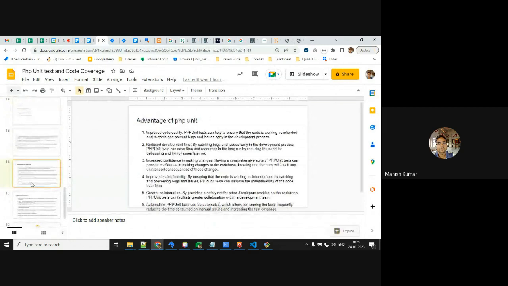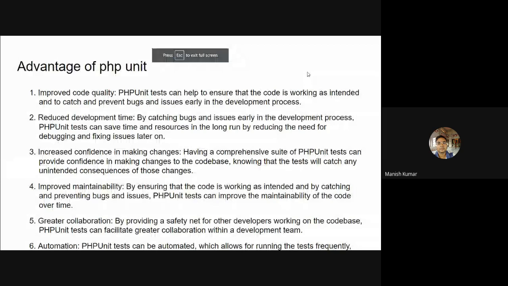we are winding up. So can anyone tell me why we have to use the PHP unit test cases and the code coverage? As we know, everything has advantages and disadvantages. So what is the main advantage, why we should use PHP unit? And definitely, to counter this, why we should not use PHP unit? First, anyone can tell me why we should use PHP unit? And the second, why we should not use PHP unit?